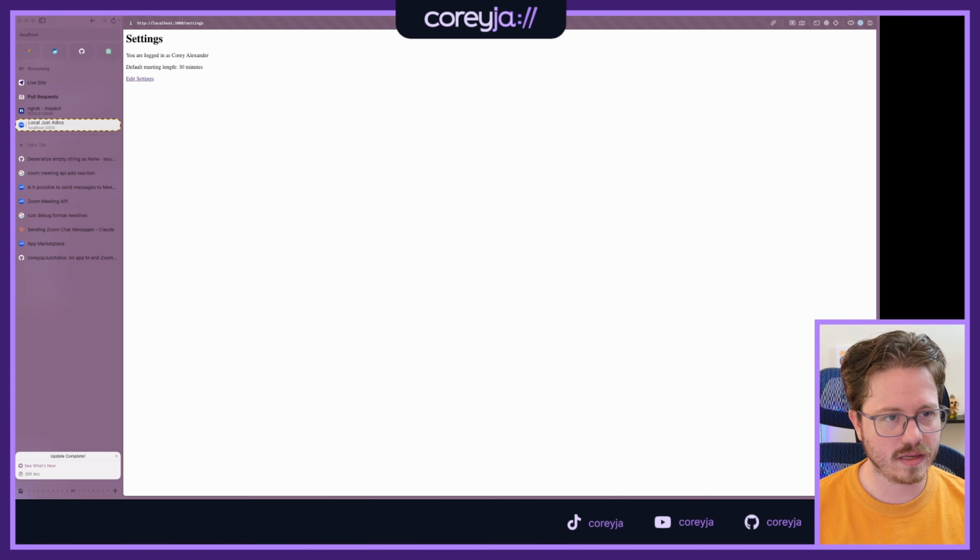Just go back to settings. Default meeting length is 30. Edit settings. Set it to empty string. No default meeting length set. Perfect. 3. Default meeting length of 3. Love it. 50. Default meeting length of 50. Okay. 1. Default meeting length of 1. Okay. Awesome. So let's set this to like 5. Default meeting length is 5.